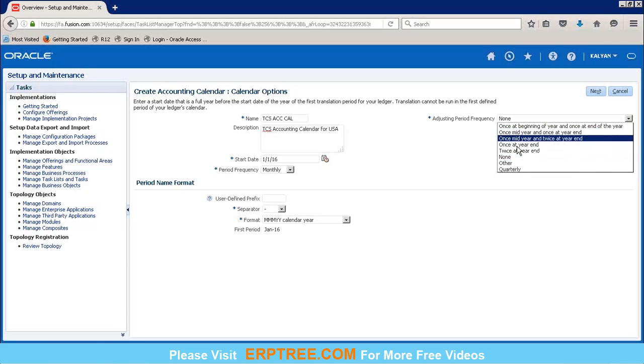So what I'm going to do is, the general practice would be once at year end. I selected that. Now if I click Next, automatically the system will create our accounting calendar. We don't need to enter any periods, since we have taken monthly.